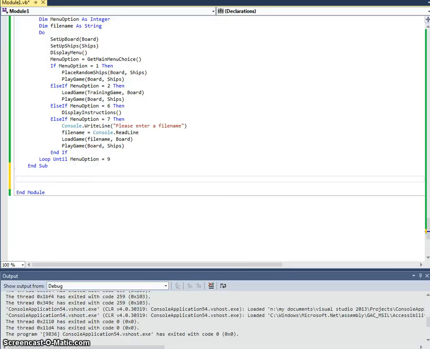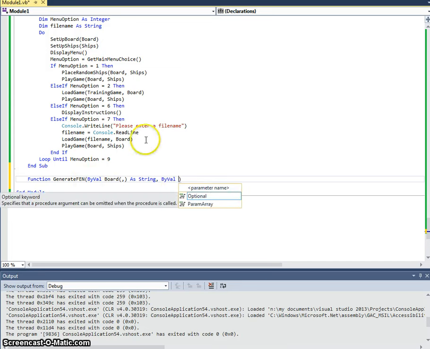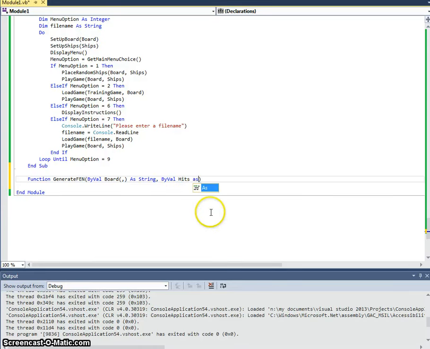So instead of putting the board in the file like we have done, to actually do it as one single line. So I'm going to create a function and call this generate FEN, and we're going to receive by val the board as a string. And one of the things I suggested was putting in the number of shots left, so as we can load this back up again. So I'm going to call this hits as an integer.